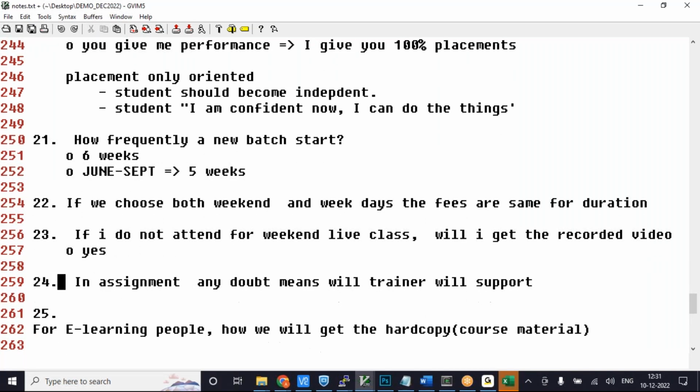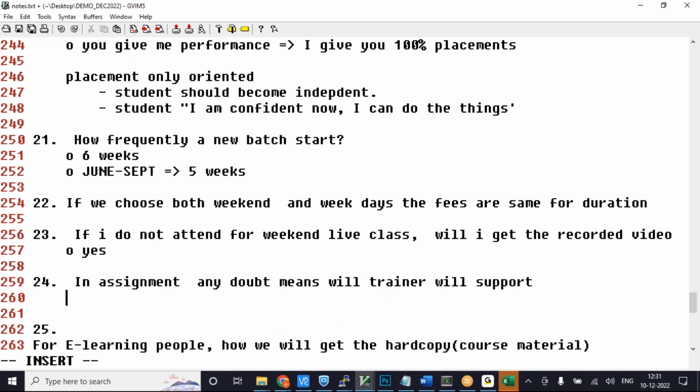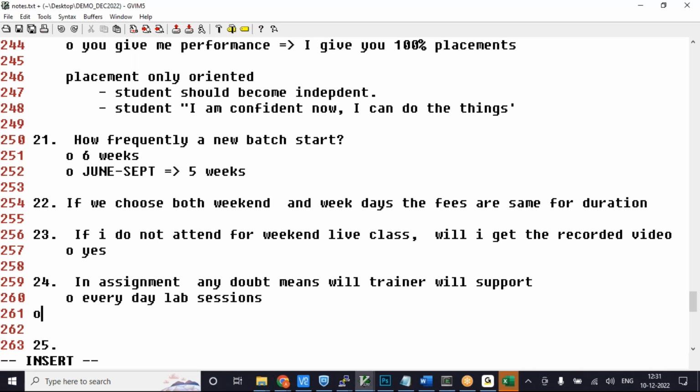In assignments, if there is any doubt, will the trainer support? Yes, that is why there is a lab session every day. There is a support session every day. Let's say if you have a doubt today, tomorrow there is a live session again. You can always connect with the trainer. If it is weekend students, there is an individual WhatsApp group where you can post your queries, and the trainer is added in the group. The trainer will support you.